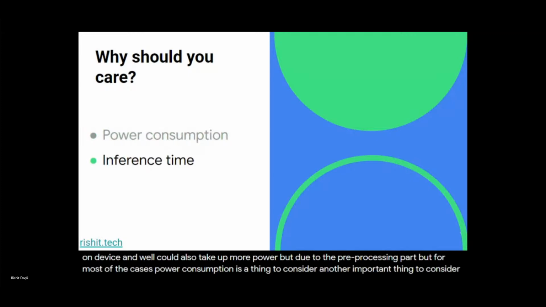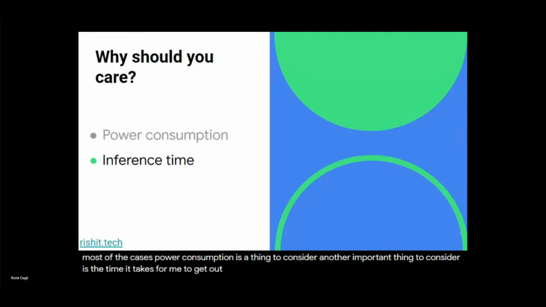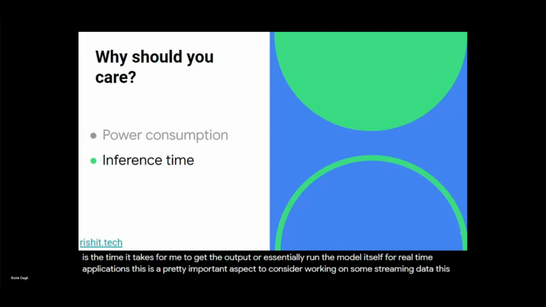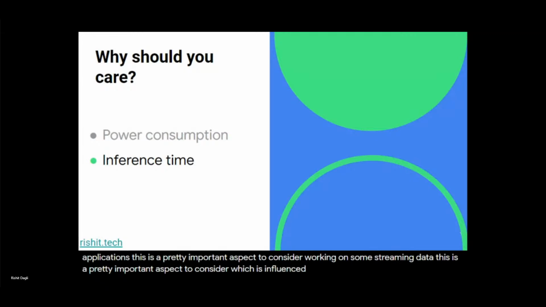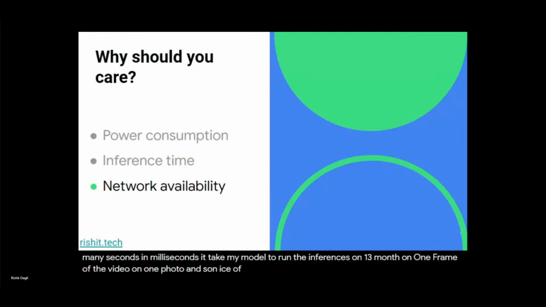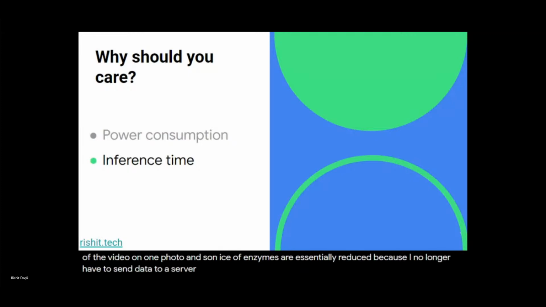Another important thing to consider is the time it takes for me to get the output, or essentially run the model itself. For real-time applications, this is a pretty important aspect to consider. So let's say you're working on some streaming data. This is the inference time: how many seconds or milliseconds does it take my model to run the inference on one frame of the video or on one photo, and so on. In on-device ML, we also care about the inference times, and they are reduced drastically. They are reduced because I no longer have to send data to a server, after which the server would do the ML part and send me the data back, which I would then display.